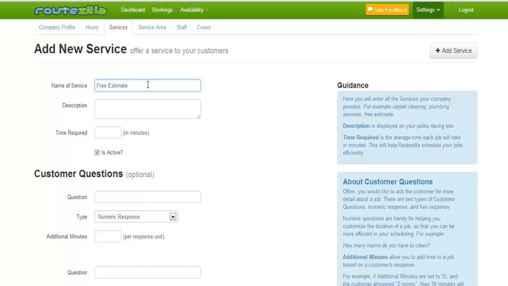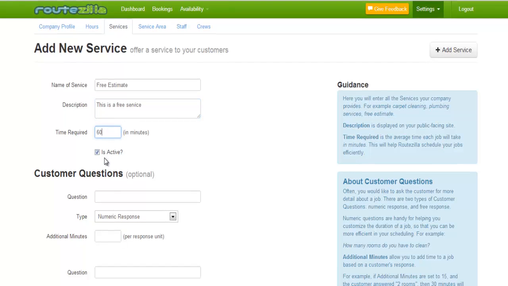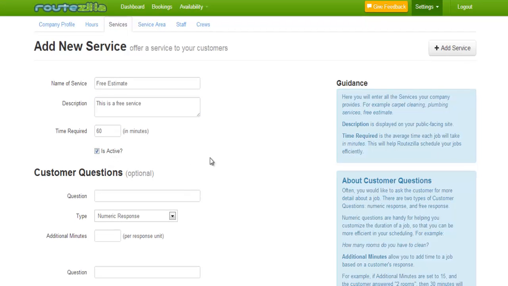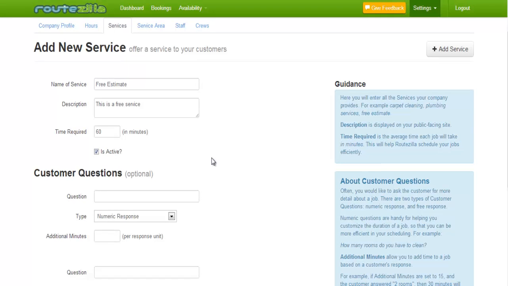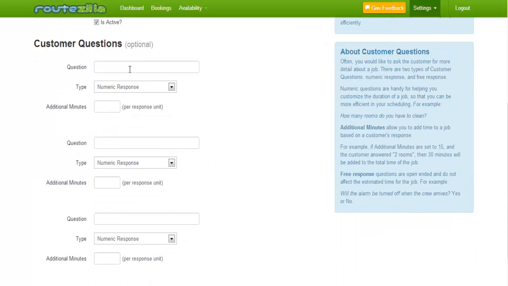Below the title, you can enter a brief description of this service. And then the default time required for this service. Select this box if you would like the service to be active as soon as it's created, meaning customers or your admin can book in appointments for this service immediately. The next section will allow you to enter questions that your customer or administrator will use when booking appointments.